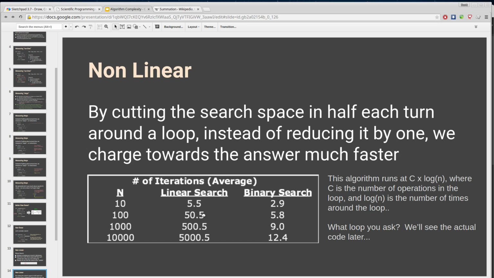But you notice at n equals 100, linear search is taking about 50 comparisons. Binary is going to be around 5.8. At 10,000 elements, we've got 5,000 comparisons. Binary search will still be able to find a value on average in about 12 and a half comparisons. This is called log n because we're log base 2, meaning we're cutting it in half. How many times can we cut n in half? A log-based search is going to be dramatically faster as n gets larger.